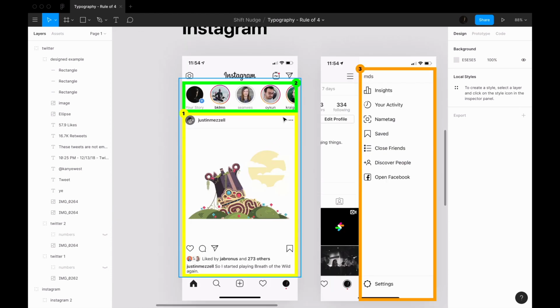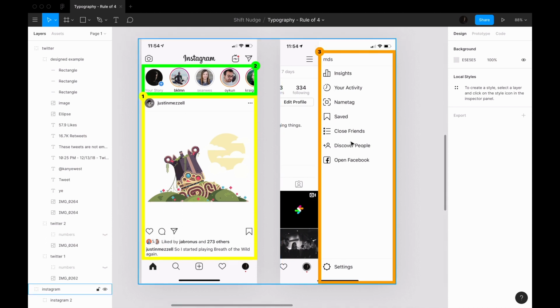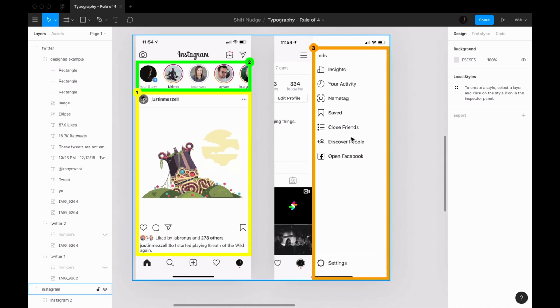And I've already shown the Instagram example. And so you can see all of these are 15. And then right over here, you have a slightly larger type size for this navigation. But again, it's only 3 different sizes basically in this entire app.